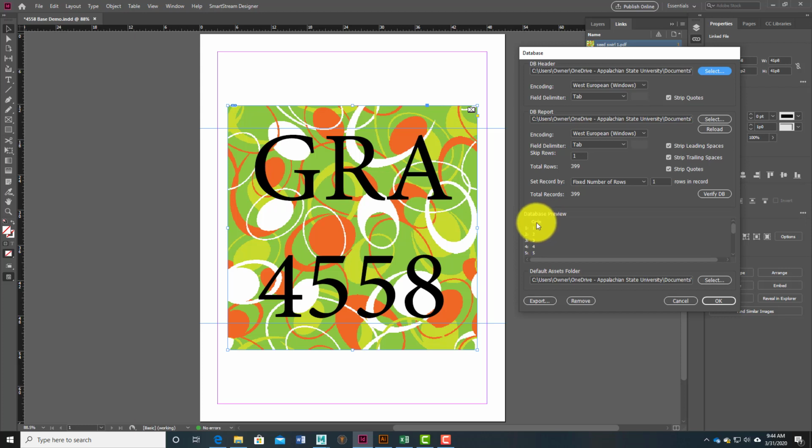Notice we've got our header that showed up here, and if I wanted to scroll down through this, I would see all of my records, and up here is the total rows, 399. So it knows that they're all there, and this just gives us a preview. It won't show us all of the rows that are in there. It shows us the first 100. So we're good. We've got all of our material here, and I'll tell it okay.